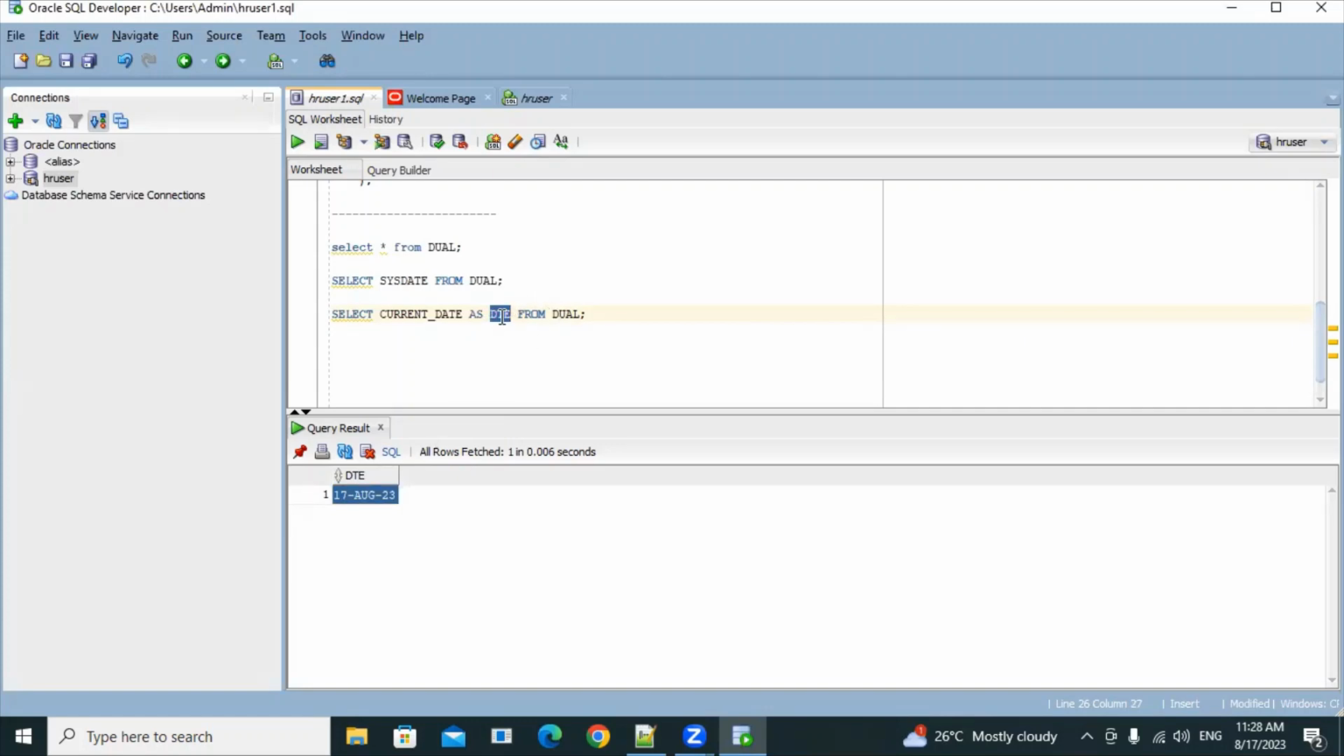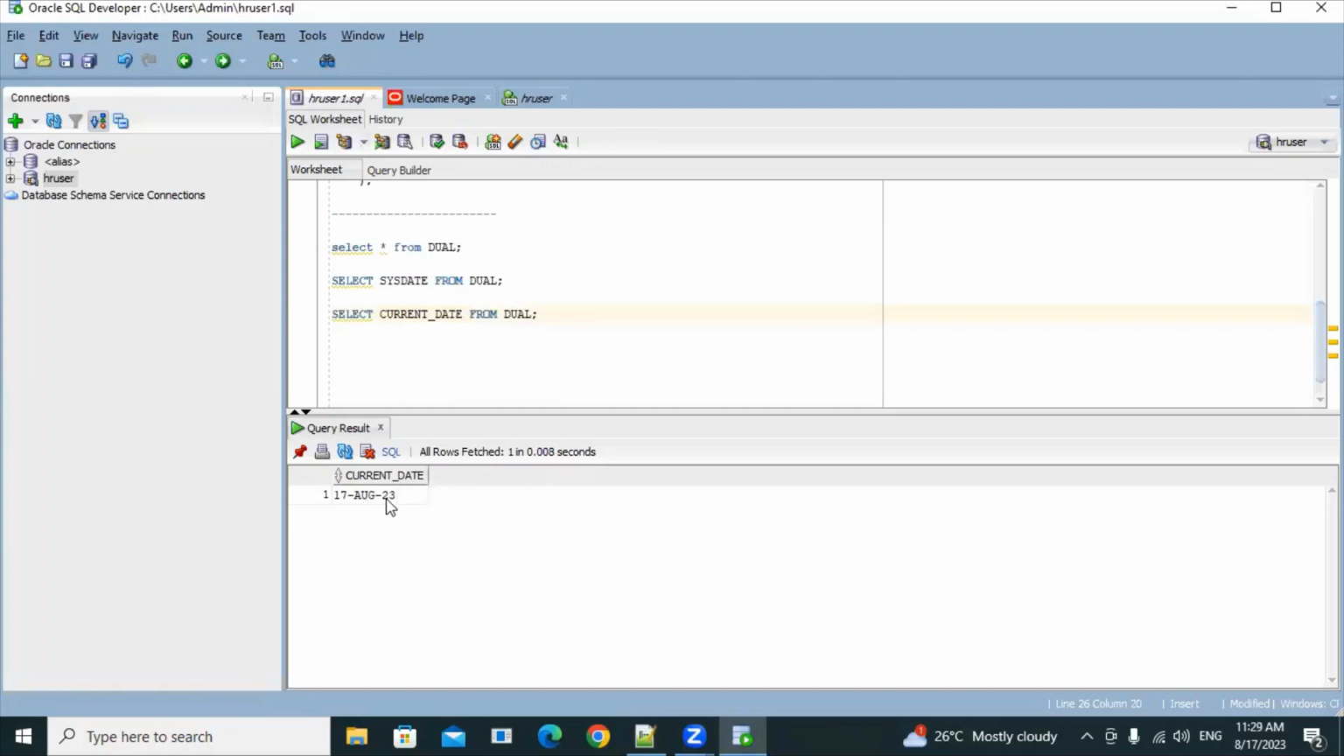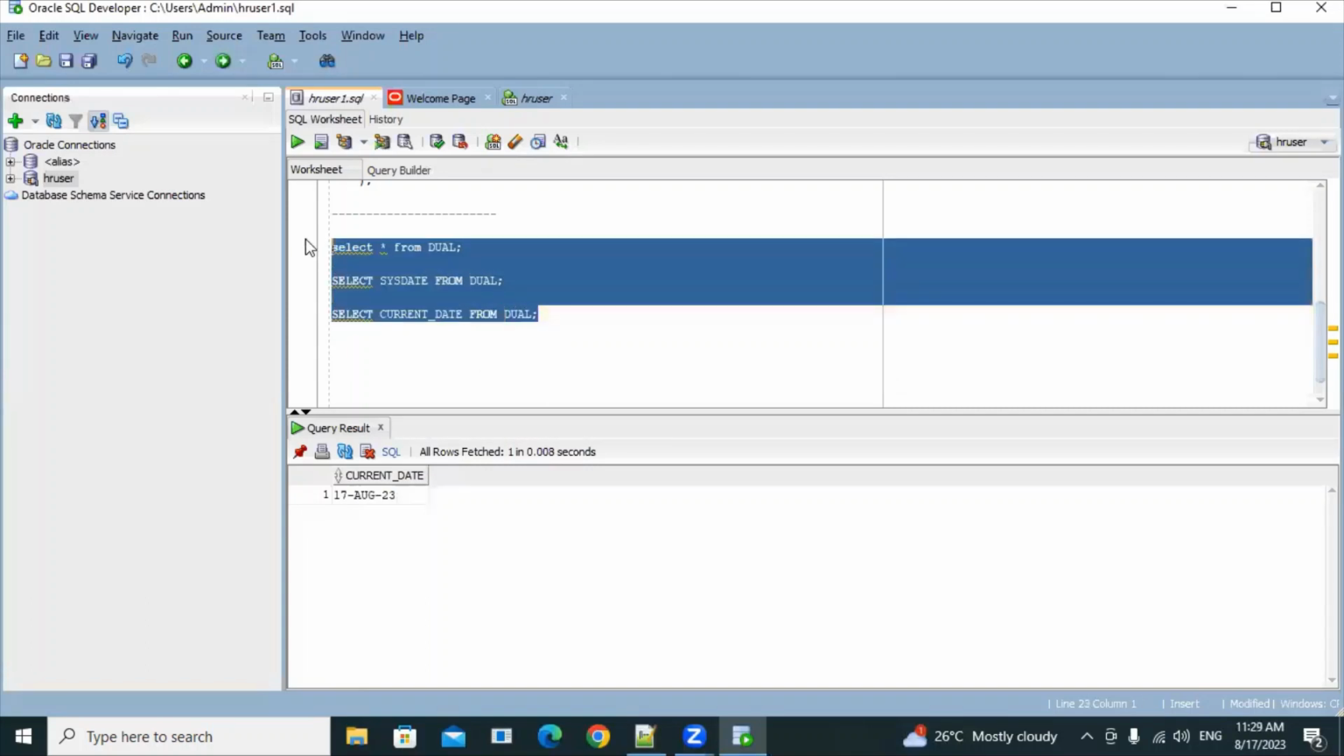This is called an alias name. If you do not give this, what will it show? See, current date. That is also okay. So it depends on you what you want it to display as a column name. That is what alias names are for. Alias names are used when the column names are very big and you want a very short name, so you can give an alias name for a column. Okay, so this is how the dual table works.